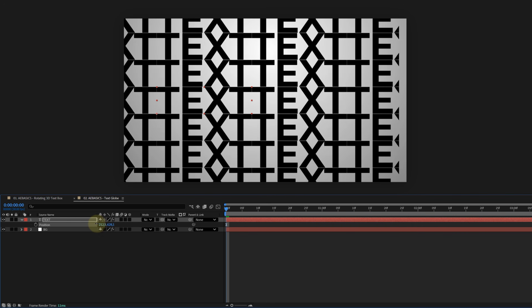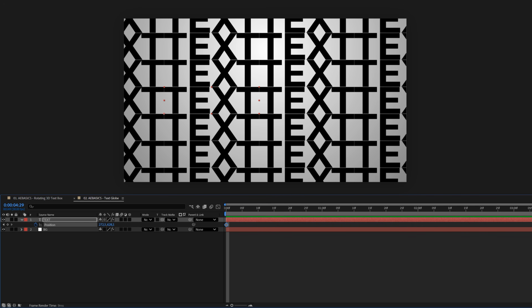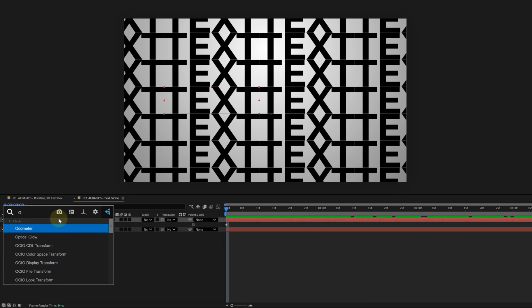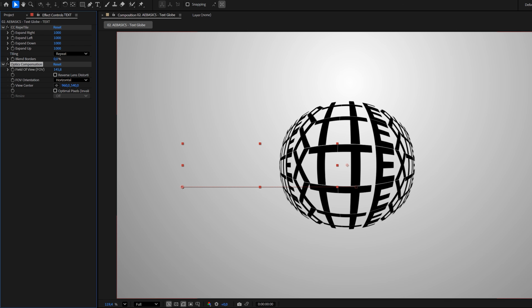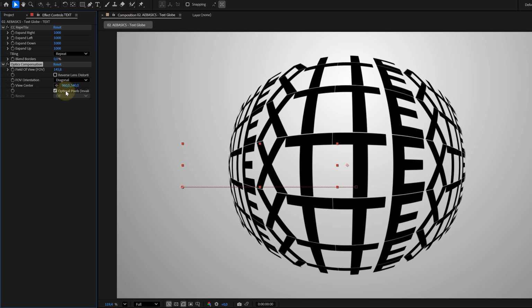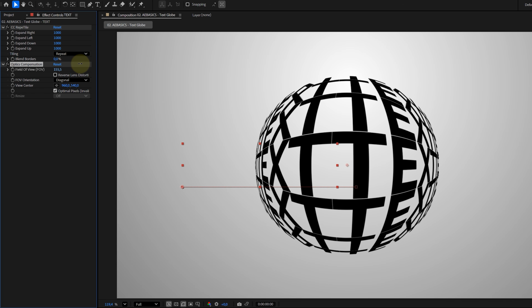Next, give the text a basic animation. Animate the position from left to right. Nothing fancy, just movement. Now we start bending reality. Add the optics compensation effect. Increase the field of view, set the orientation to diagonal, and make sure the optimal pixels is enabled. This starts wrapping the text around an invisible sphere.